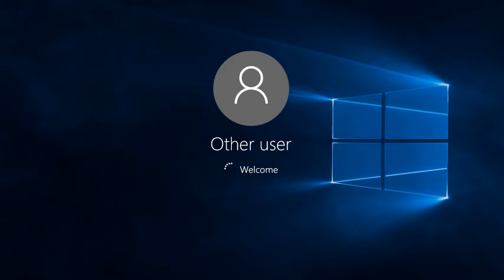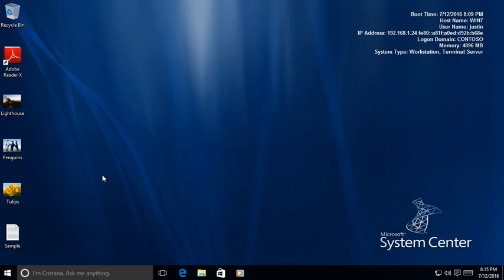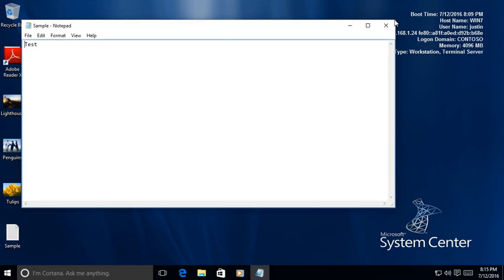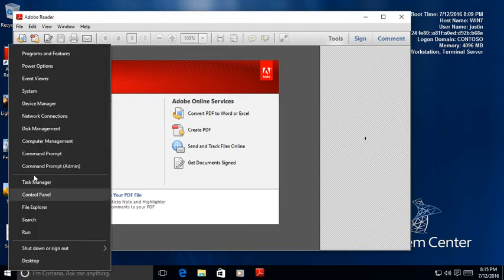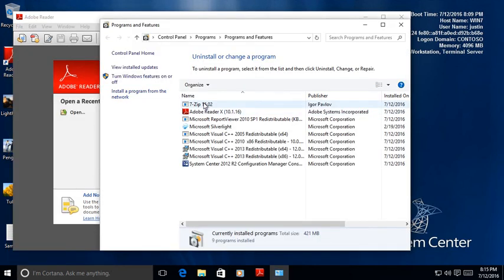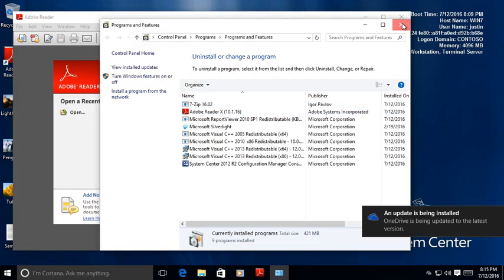Okay, at this point the upgrade has completed and I'm logging in for the first time. Okay, we're now logged in. We can see that we have all the pictures that were there before as well as our sample text document. Adobe Reader X is still installed. We can see that we also have 7-Zip still available on the machine.